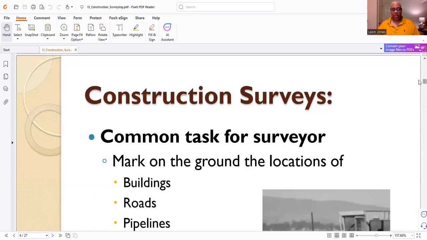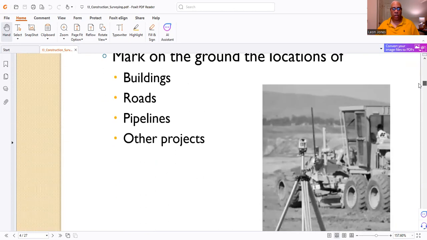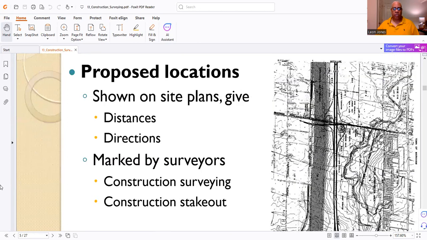Construction tasks. The common task for the construction surveyor is you mark on the ground the locations of buildings, roads, pipelines, and other projects. Proposed locations, basically, like what you have here, is a plan. And your proposed locations are always shown on the plans, and they give distances and directions. And those distances and directions are marked by surveyors.